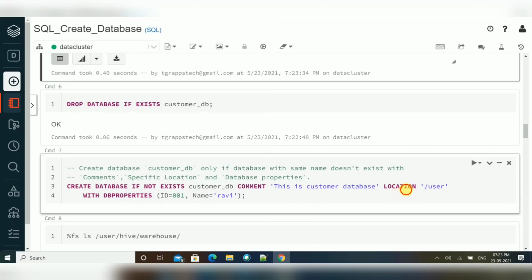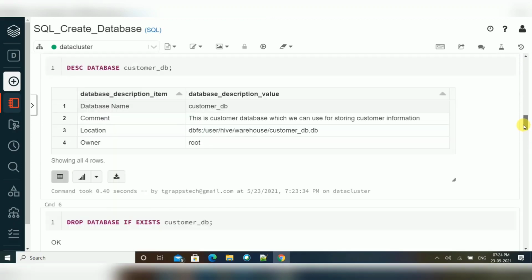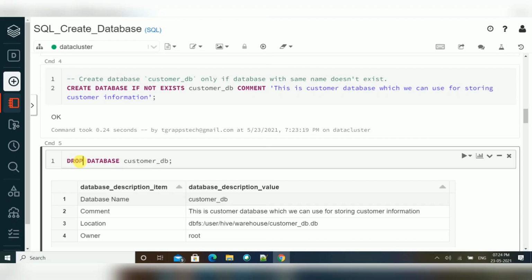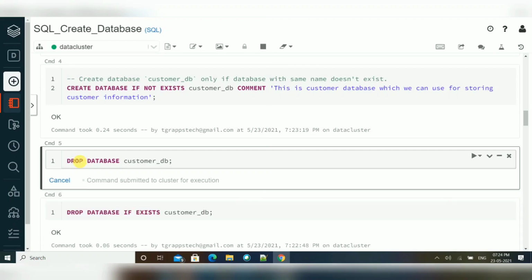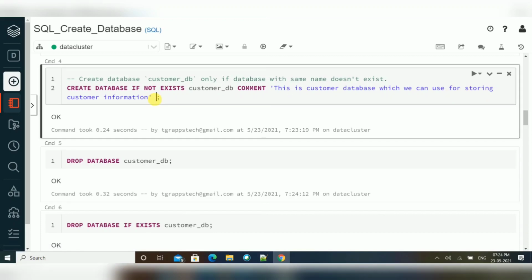So if you have mounted any storage, like blob storage or data lakes, then you can go with that. So drop it again. Drop database name, then it is dropped. Then we can go with the location. So another parameter, location. You can provide any location. I'm going to create a temp folder, then databases, then inside this I'm going to create customer_db. So in this location I'm going to create this database.